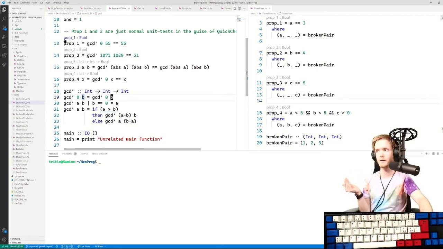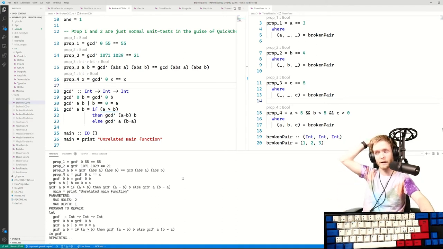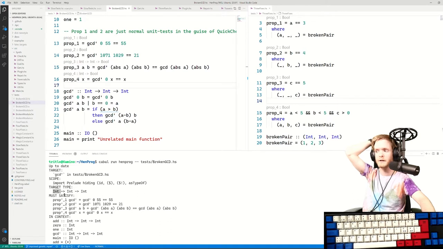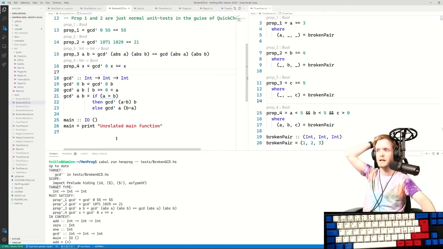But I would like the program to satisfy these properties. And I would also like for it to terminate, right? So then I can run this HenProg program, and it kicks off, it picks up the properties. It knows the type of the hole. Okay, so it knows the type of the function. And it knows what properties it should satisfy.